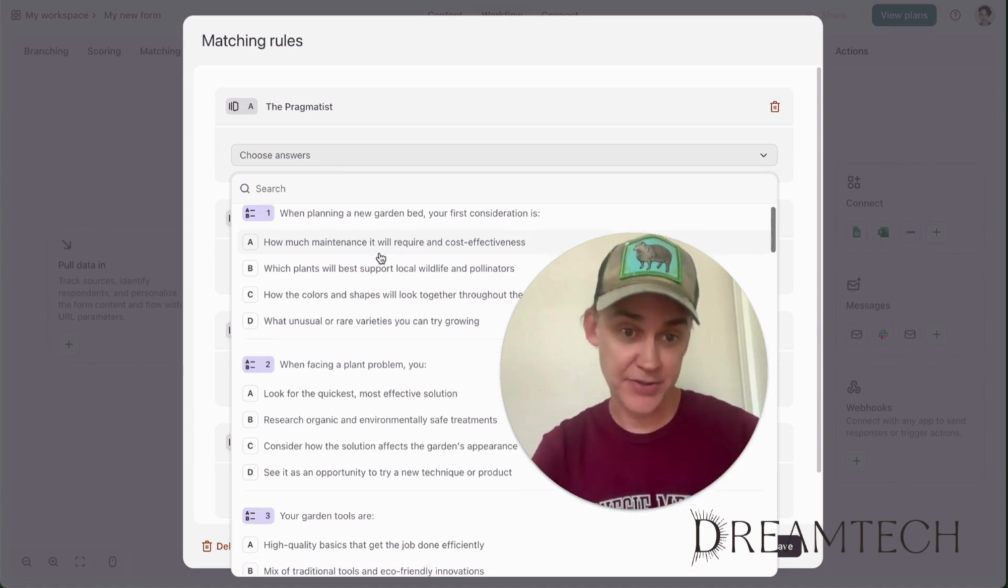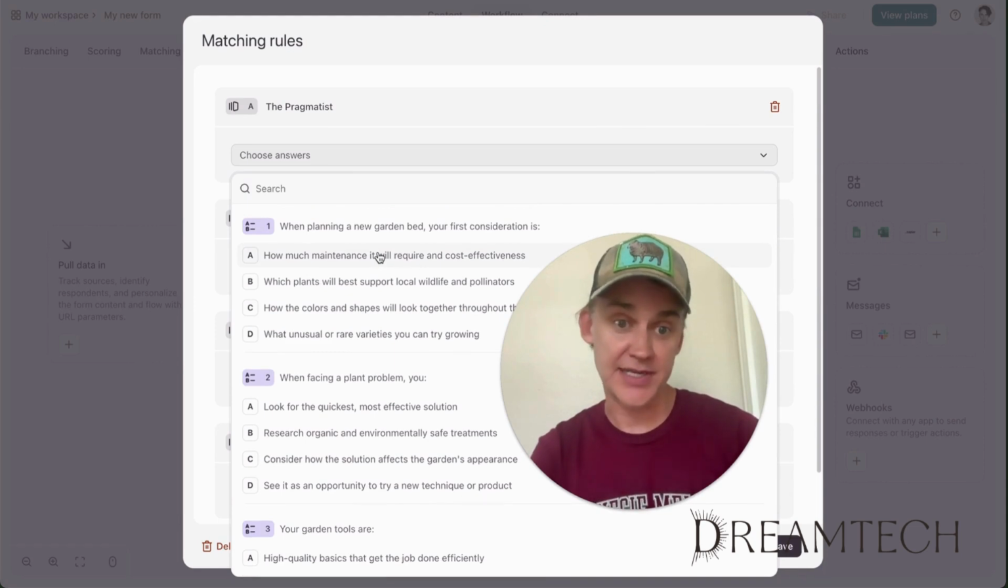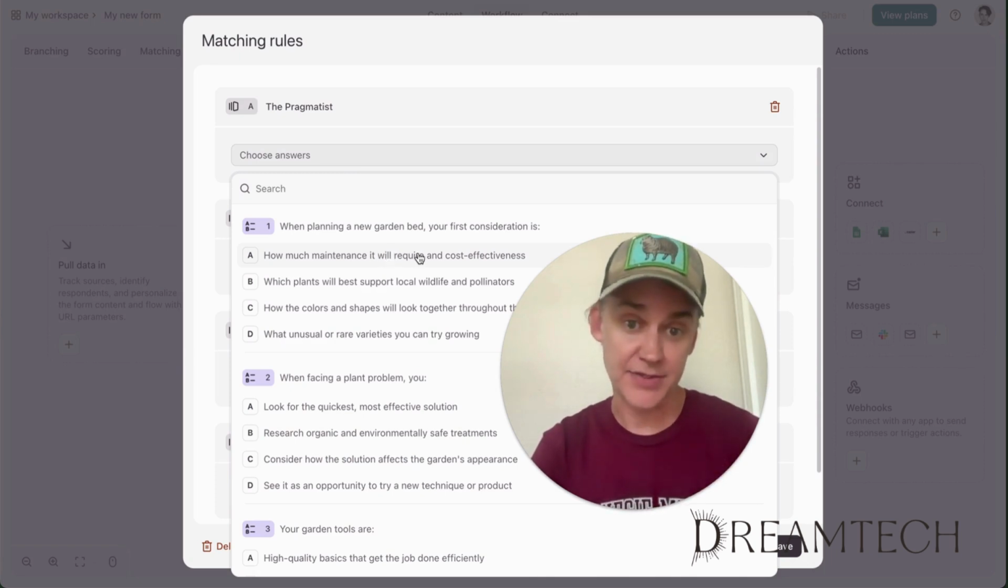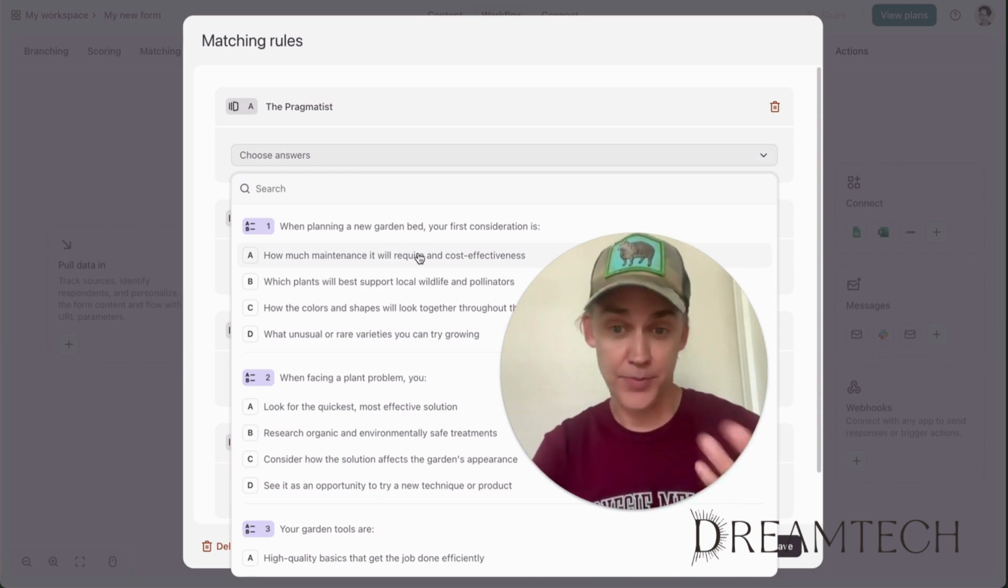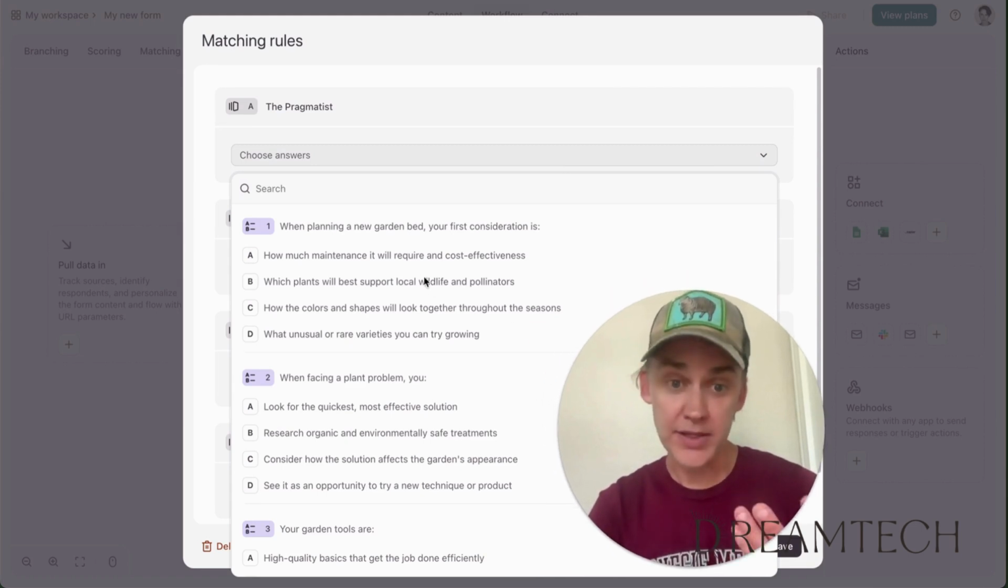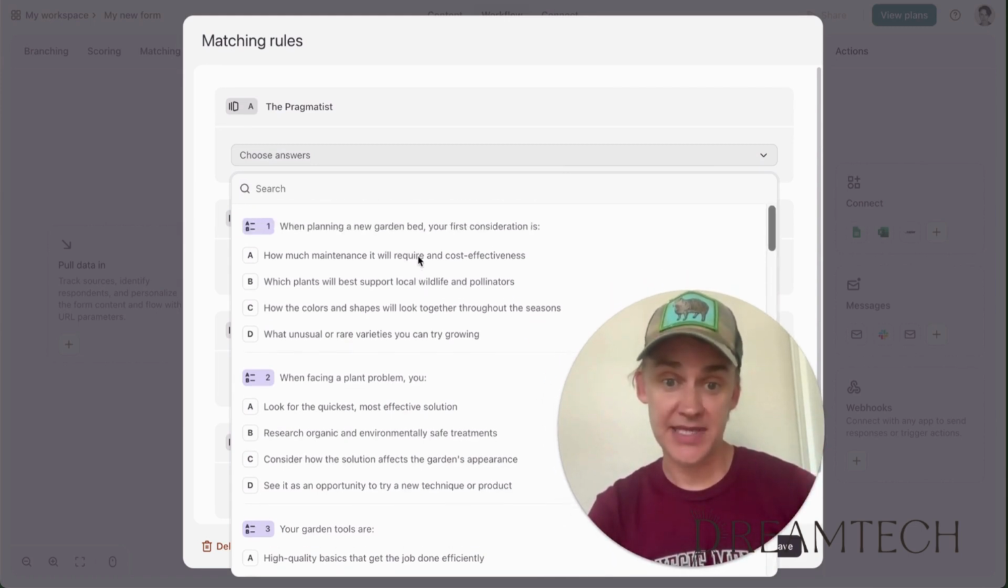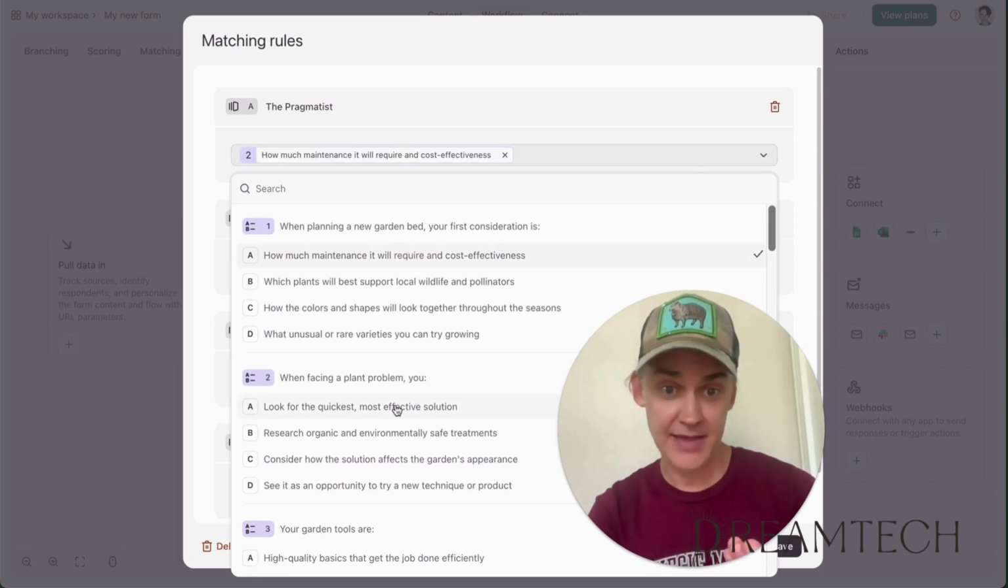So, for example, you can see here, the first question is, when planning a new garden bed, your first consideration is how much maintenance it will require. So that definitely is the pragmatist in this sense. What Typeform wants you to do is then say, yes, this question is a pragmatist question. So I want to add it here.